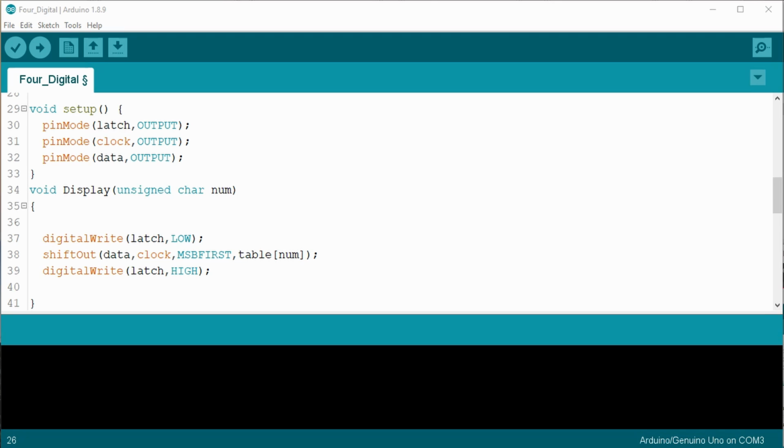Anyhow, like the previous lesson, it sets the latch clock low to prevent changes to the shift register output. Then it uses the shiftOut function to shift out the num value referenced from the table array. Again, check out lesson 27 on how this function works. Then it sets the latch high to enable the shift register output.